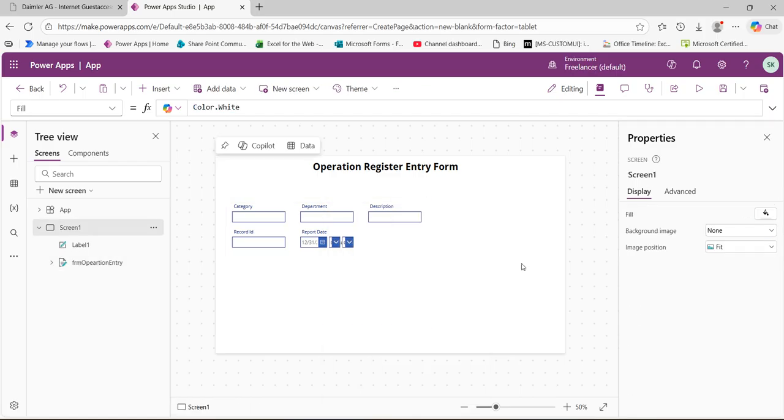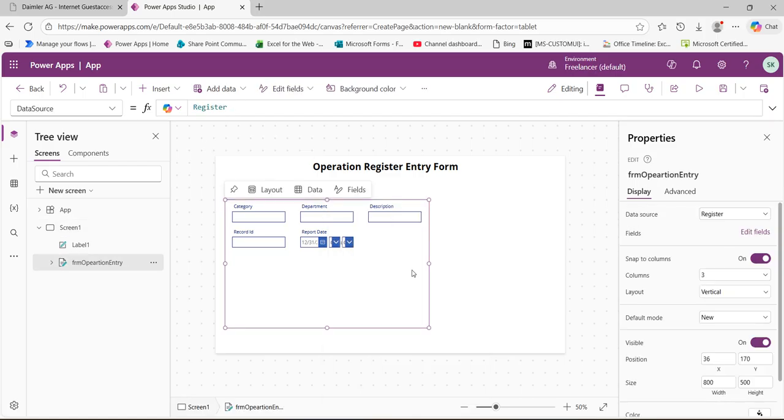Right. We will rearrange the form. We'll see how to make a combo box, how to save, how to edit, everything we'll see. Before this, let us try a small, simple one. So I place this form here. When I type something inside the category, department, description, record ID, and the date, let us see whether it's adding to my Excel file.